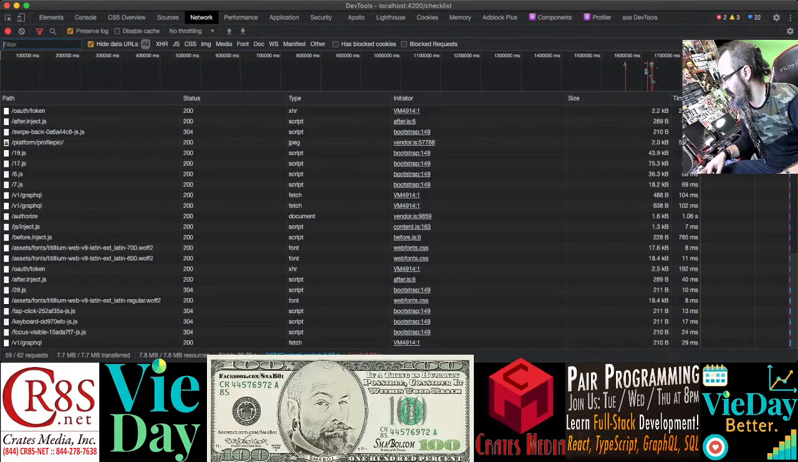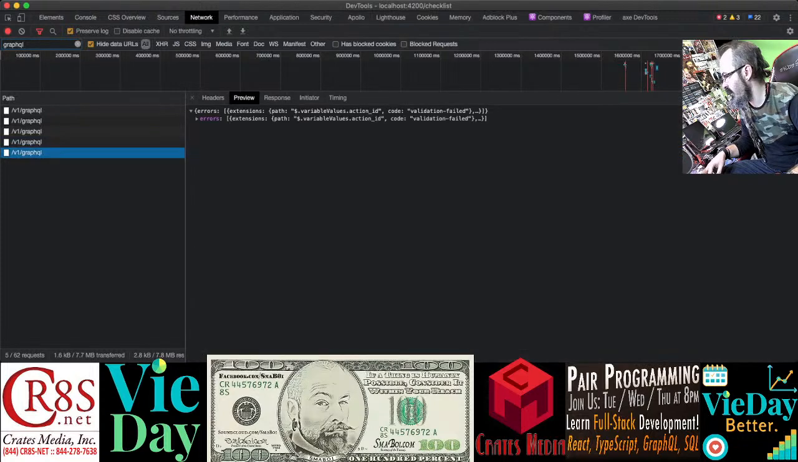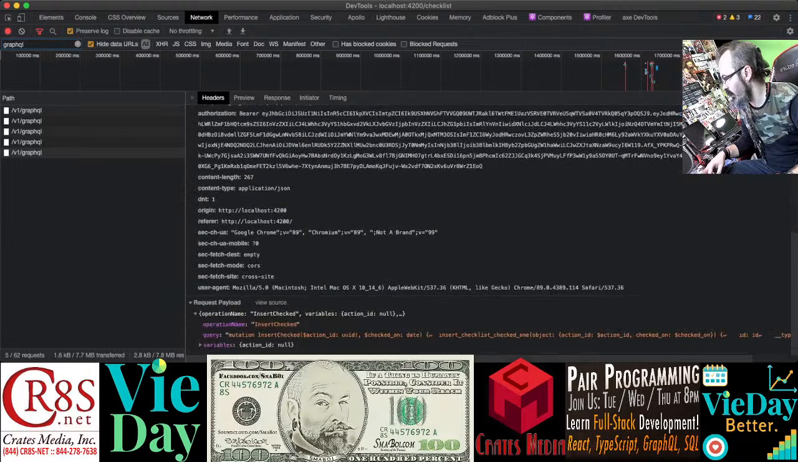Okay, and what we're looking for is a GraphQL request. Looks like action ID was null, and so that's why our insert check mutation failed. So let's go ahead and see about passing that along in the data of the request that we're sending with checklist daily.